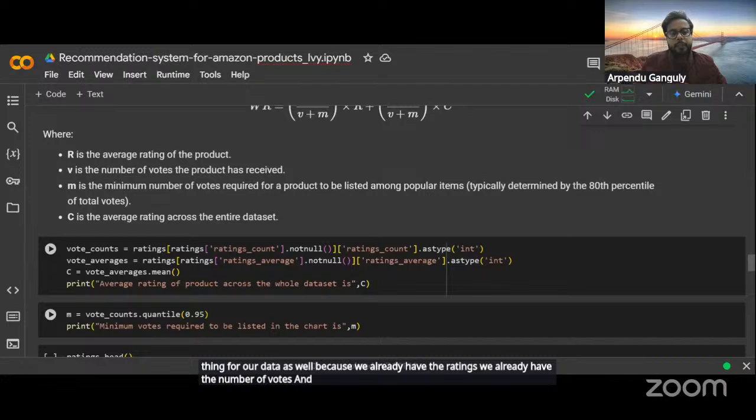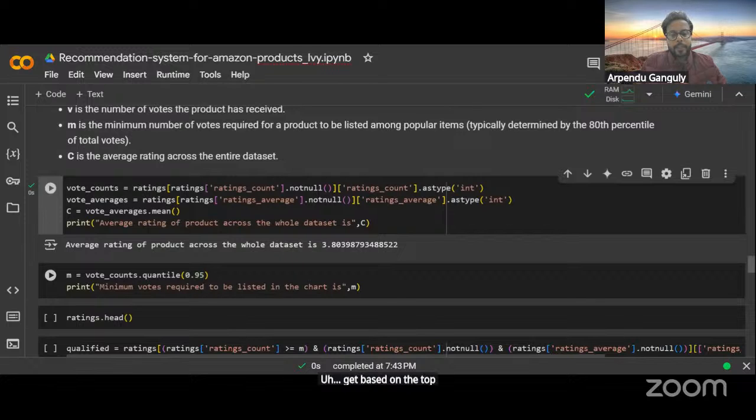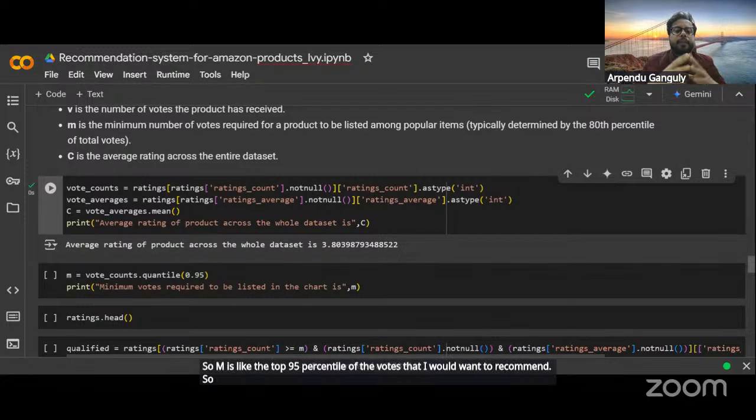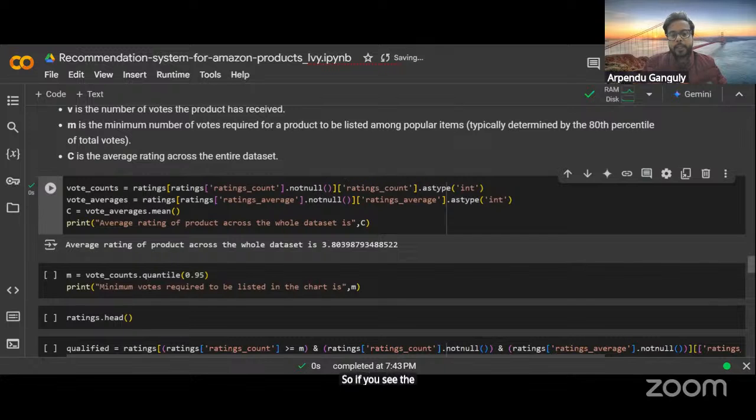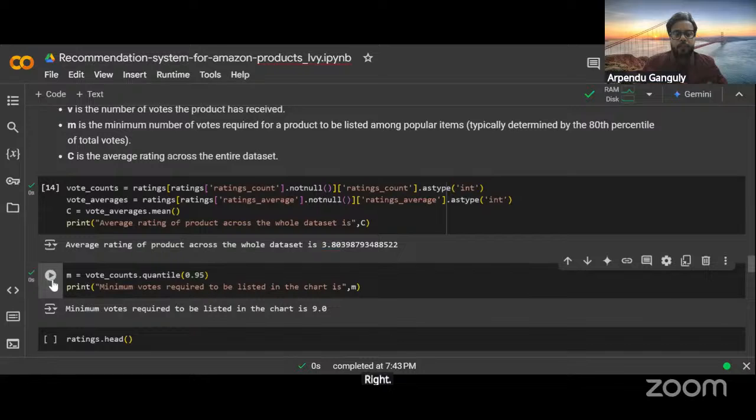And what we define is, let's say, that we want to go with the top 95 percentile, right? So M is the top 95 percentile of the votes that I would want to recommend. So everything which is in the top 95 percentile only should be recommended. If you see, the average rating of the entire data set is 3.8, which means if I take the average of all the ratings that I have between 1 to 5, my average stands at 3.8. Here the minimum number of votes required is at least 9. So at least 9 ratings should be available for a product to be listed.